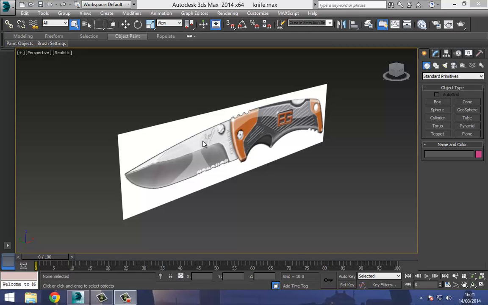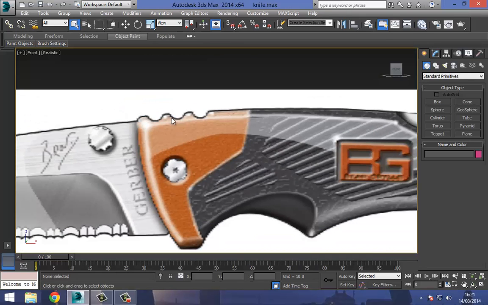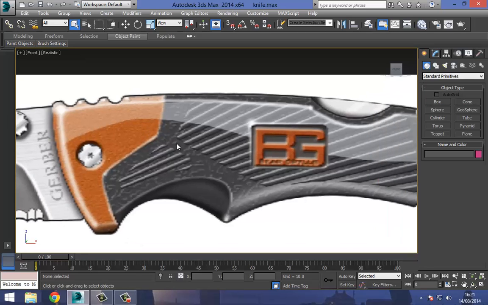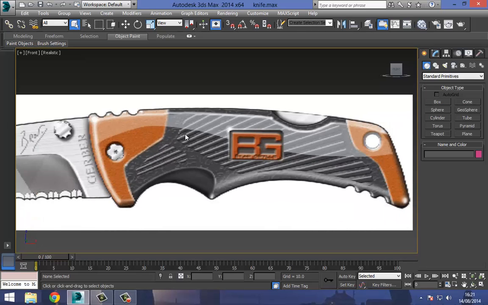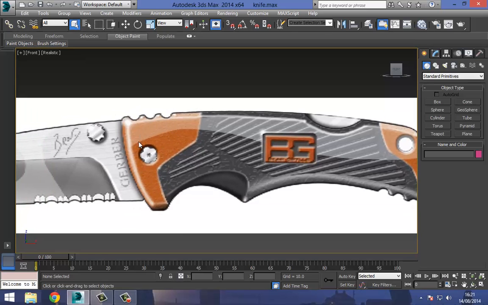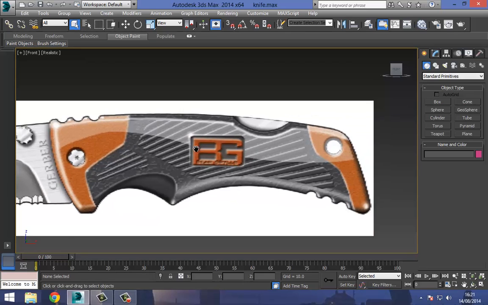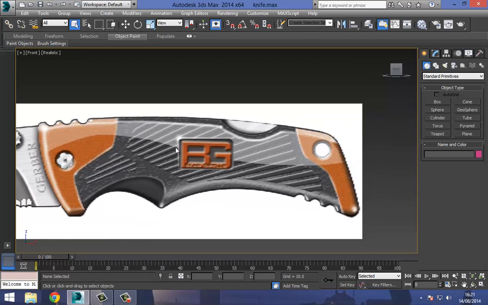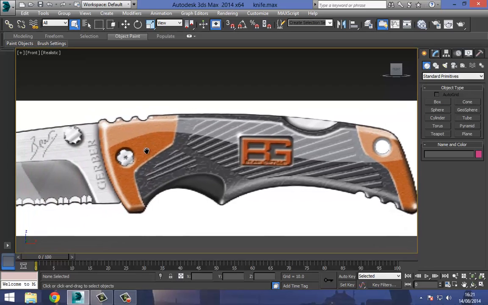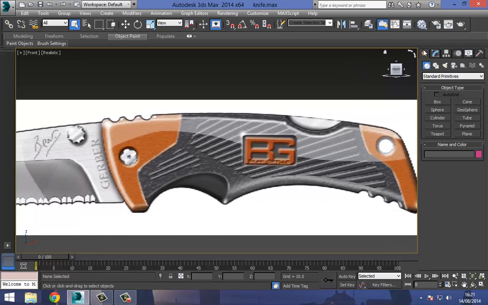Hello and welcome back to this video where we're now actually going to start to create the actual asset. Now where we're going to start is at the actual handle here, and we're going to break this down into 3 different sections. In this first video we're just going to build this overall shape, and then as we move forward we'll create this orange section, and then this black section, and then this orange section again. So without going on too long, let's begin.